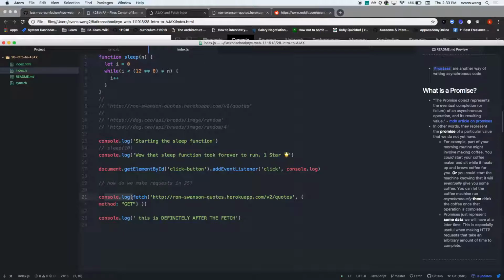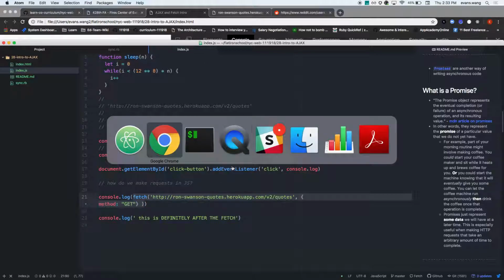So this console log is a function that's being invoked, and this fetch right here, this fetch gets called. How do I stop this blocking action in JavaScript? Let me draw it out for you in a fun, cool way.